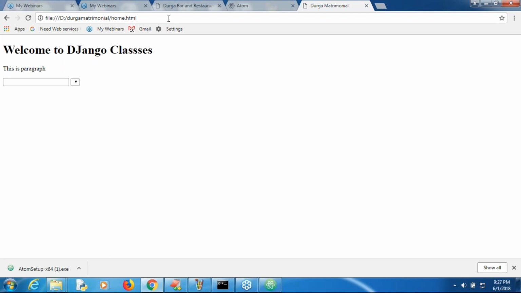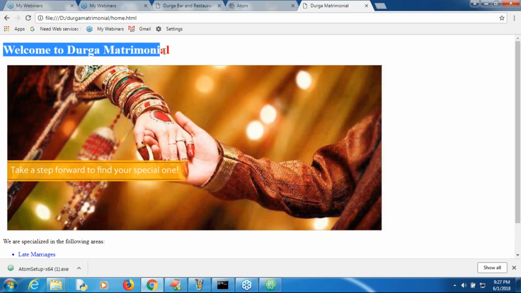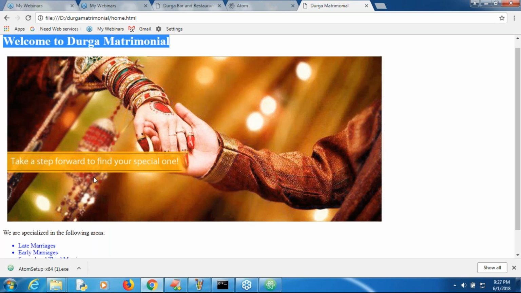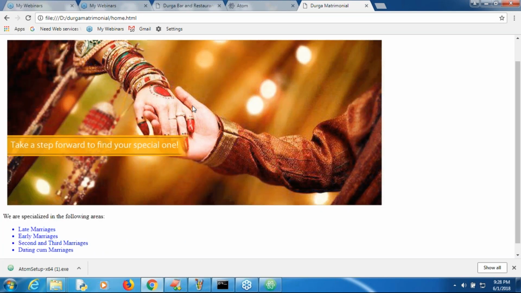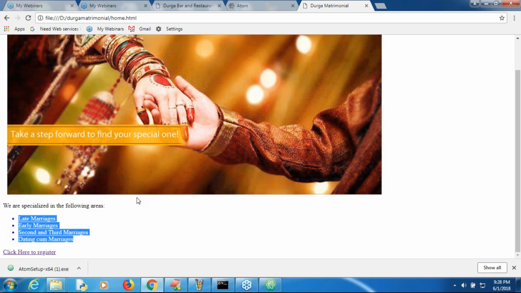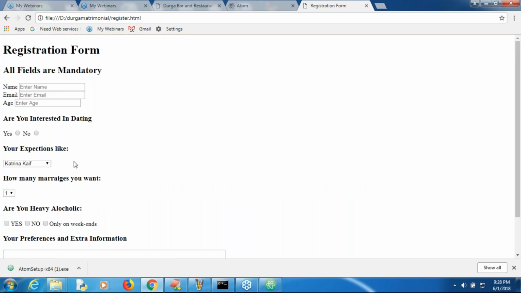Observe the functionality, sir. What is this tag? H1 tag. This is an image tag. Next, have you observed, Welcome to Durga matrimonial. We are specialized in the following areas. Can you please read? Late marriages, early marriages, second and third marriages, dating come marriages. It is an unordered list. Next, click here to register is a hyperlink, an anchor tag. Then automatically it will go to the next level. You already know how to define a hyperlink.